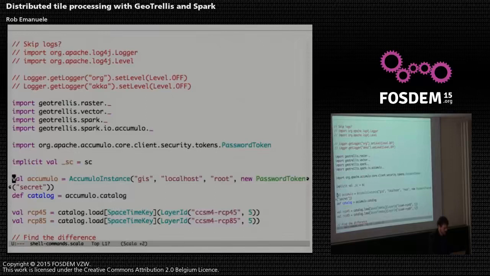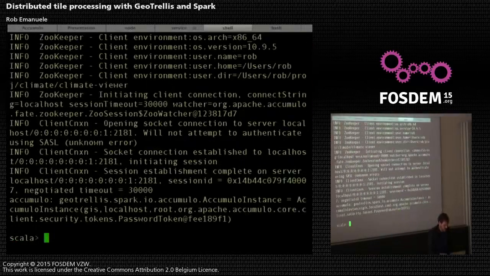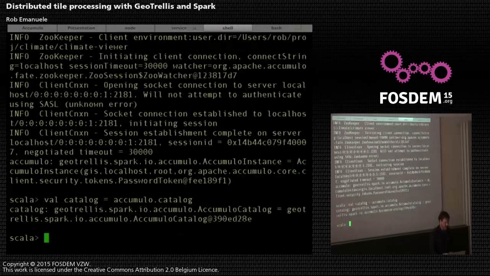So first thing we're going to do is connect to Accumulo. And we see some Zookeeper output. Zookeeper kind of keeps track of what Accumulo is doing. So now we're connected, and there's a catalog attached to the Accumulo instance, accumulo.catalog. And in Geotrellis, the idea of a catalog is just what you load data out of or save data into.